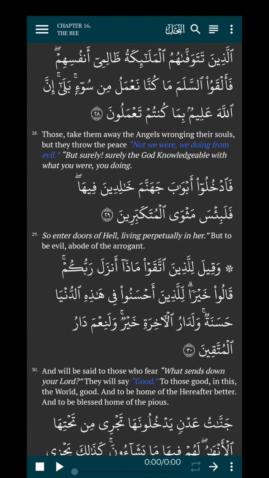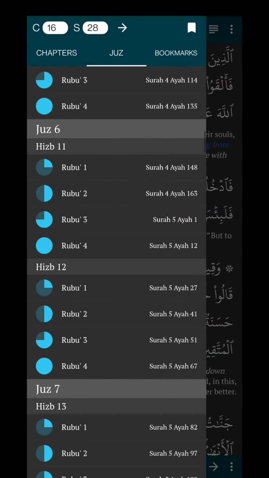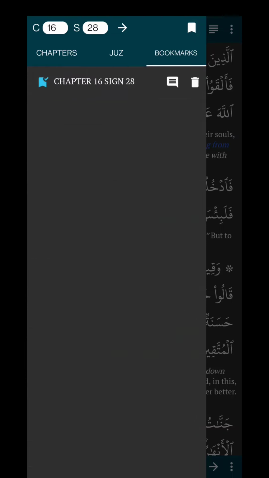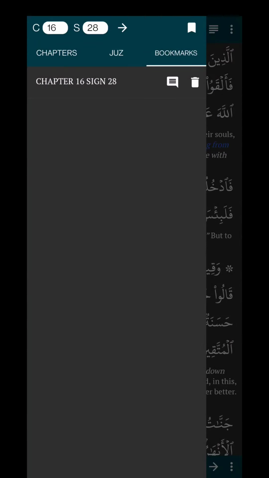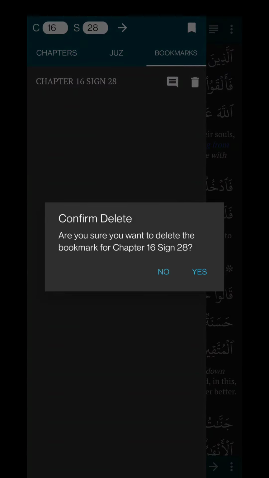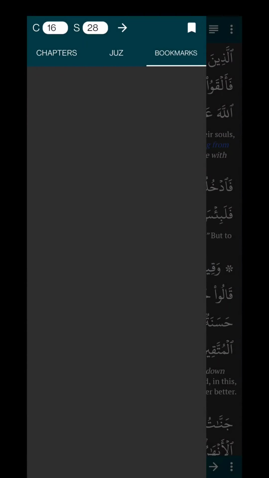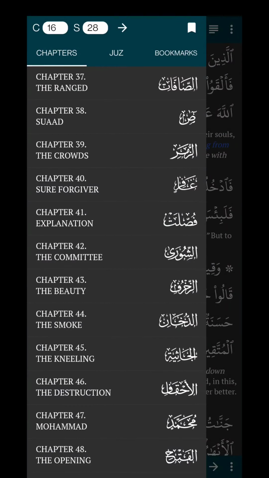you to that chapter. To bookmark, whenever you want to bookmark a sign you're reading, just open the pane and press the bookmark icon. It will add the bookmark, and you can add notes if you wish. Once you're done, you can delete it if you want, or keep it. It's as simple as that.